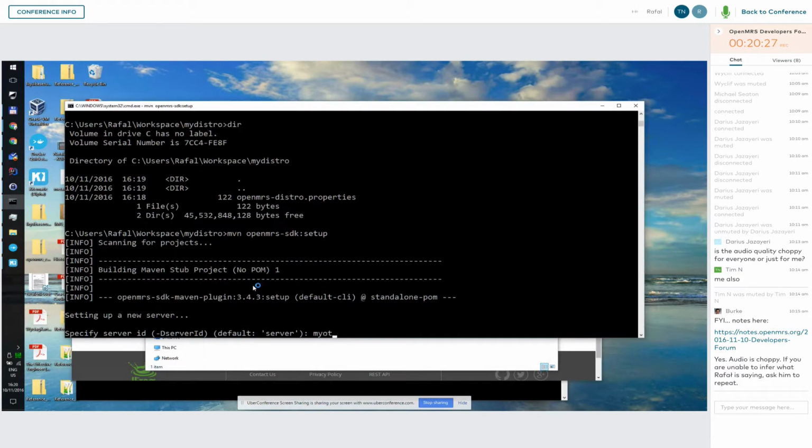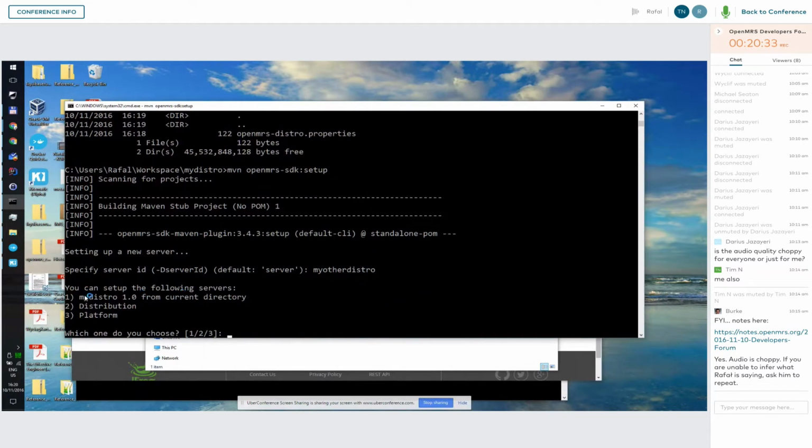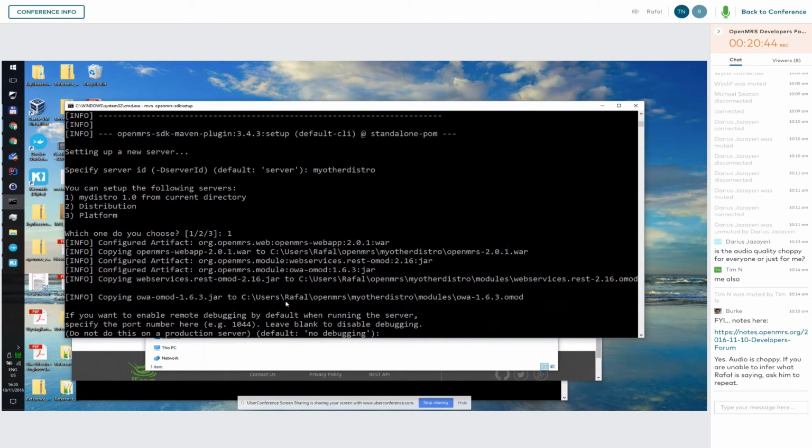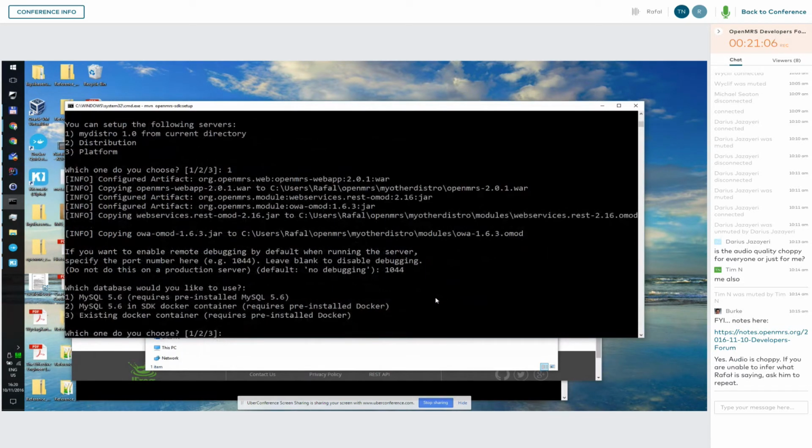So I have my distro, my other distro, and it gives me an option to install my distro in version 1.0 from current directory. I can do that. And it asks me all the same questions which are required for this specific instance of the server. But as you can see, it already copies OpenMRS web app and the two modules that are part of my distro to the modules folder of my server. And I can easily continue to set up my server.